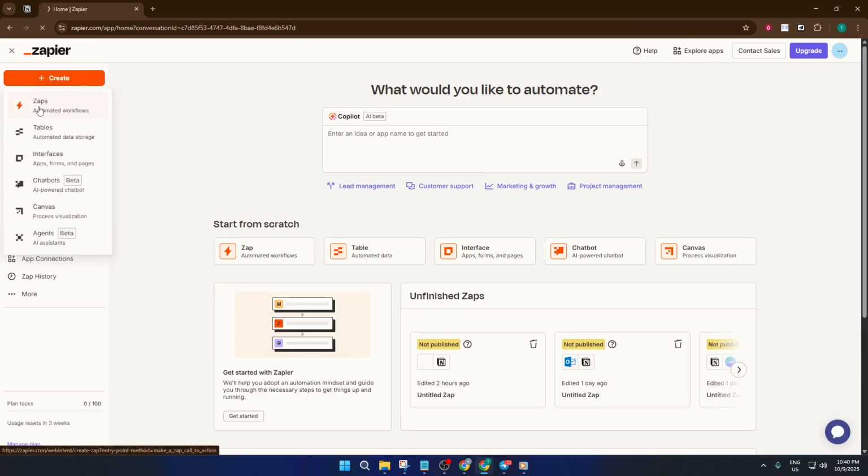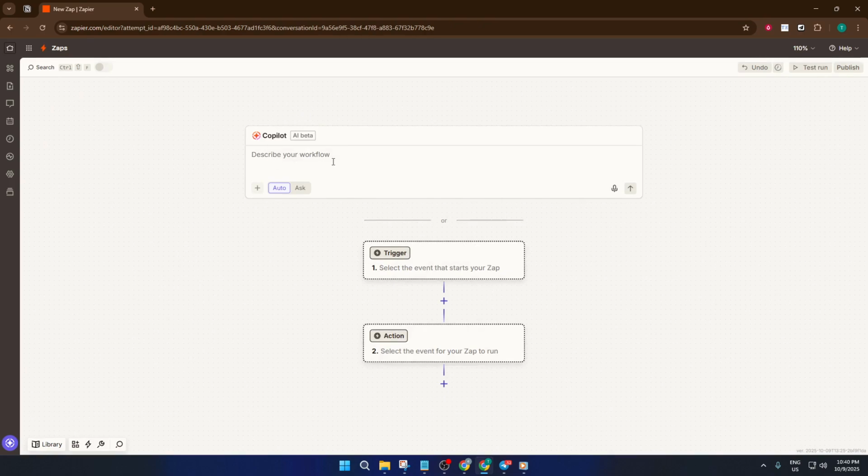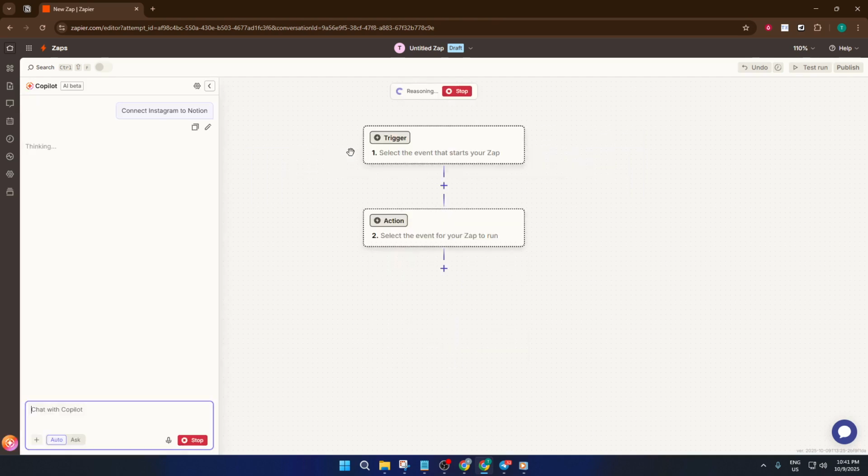Now, Zaps are what Zapier calls their automations, and they're incredibly handy. Think of a Zap like a helpful robot that connects two apps and gets them talking to each other, so you don't have to do things manually. To keep things simple, use the search bar and type in Copilot Connect Instagram to Notion. Zapier gives you tons of ways to link apps, but for this demo, we'll stick with this suggested workflow so you can get set up quickly and see results right away.